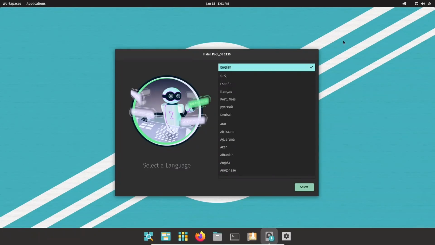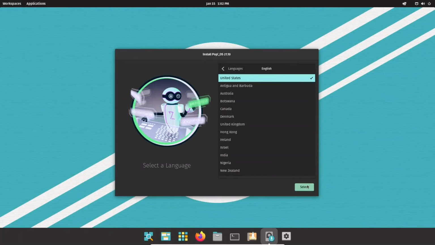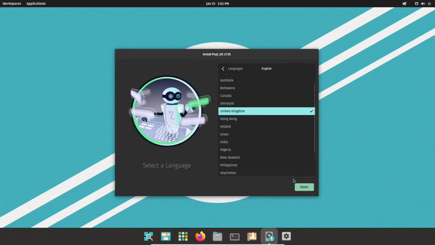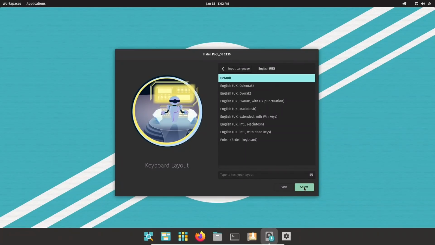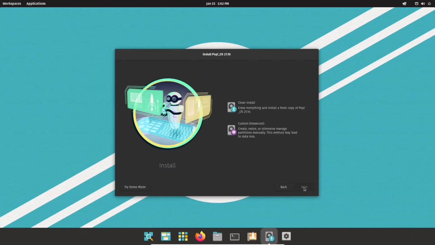So here we are at the Pop!_OS installation screen. Unlike a lot of distros, Pop does not boot up into a live distro. It goes straight to the OEM install, and after you've booted, this is the screen you're going to get. So it's defaulted to English, so let's just move along. United States, no, we don't want that. We want United Kingdom, so we'll select that and move onwards. English UK for the keyboard, yeah, I'm good with that. Default, yeah, absolutely.